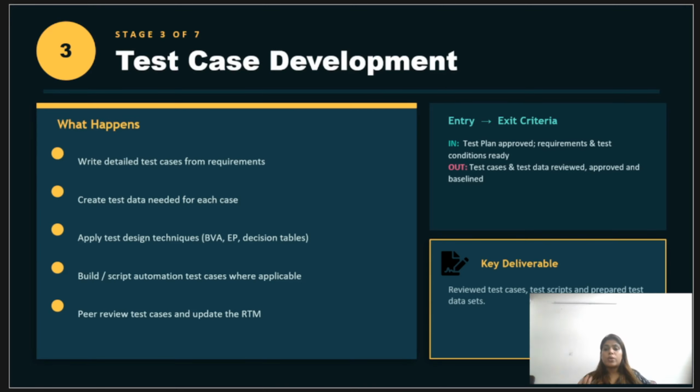So now we get hands-on. Stage 3 is where we actually write the test cases, the detailed step-by-step instructions that describe exactly what to test and what result to expect. So a good test case has a test case ID or a title, preconditions, test steps, test data, expected results, the actual result, which is generally filled during execution, and the status, either pass or fail.